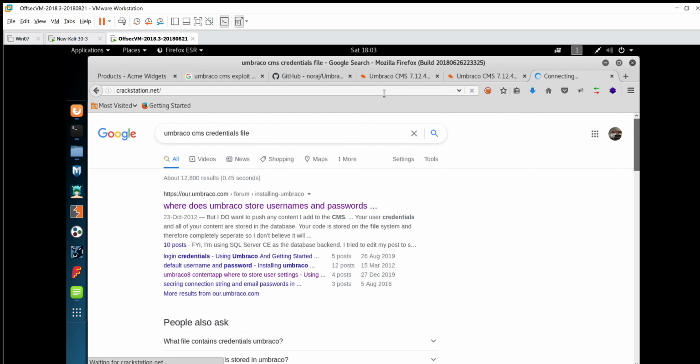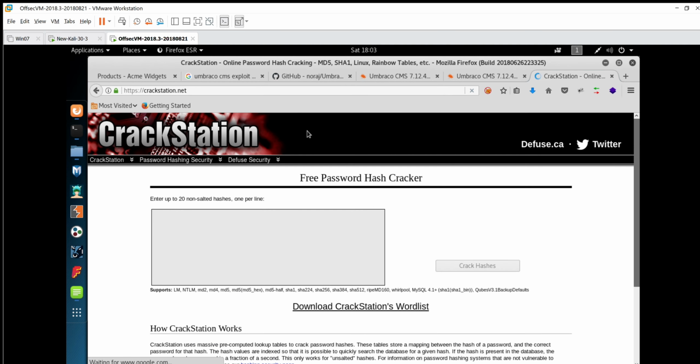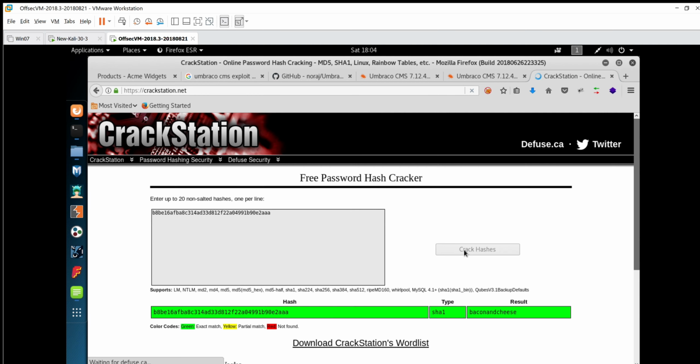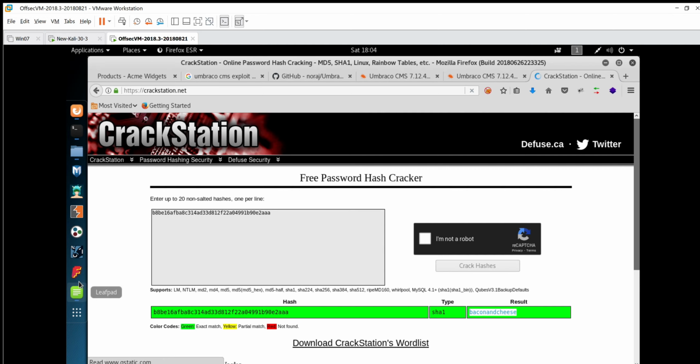So for decryption, I use CrackStation. There are different tools available in Kali Linux itself, like Medusa, Hashcat, John. But I prefer CrackStation because it's really easy to use. No need to worry about the syntax and word files, and it will give you the result in just a few seconds. So we got the password, beacon and cheese. That's a great password.